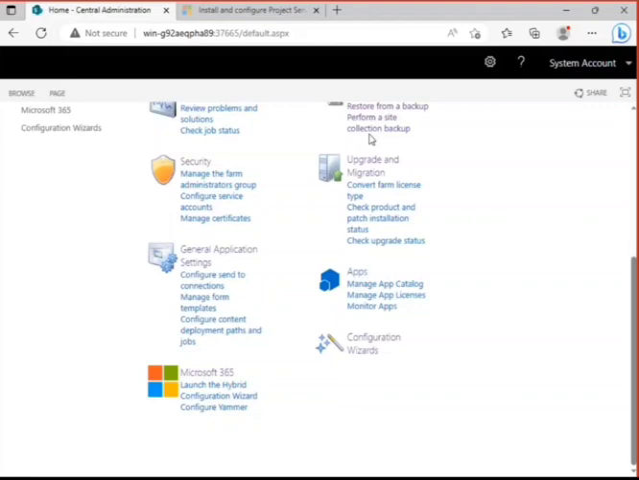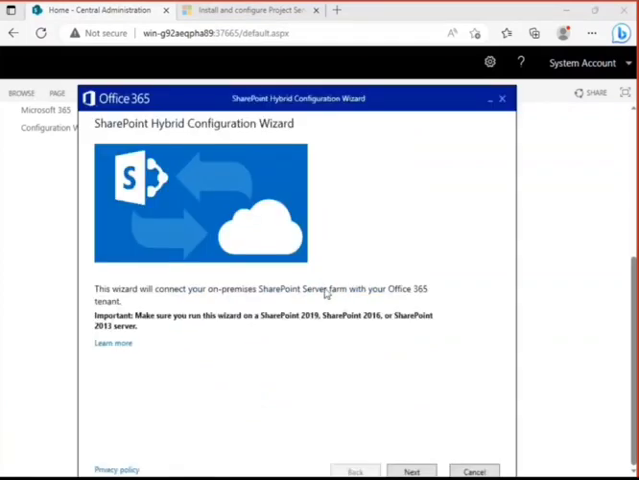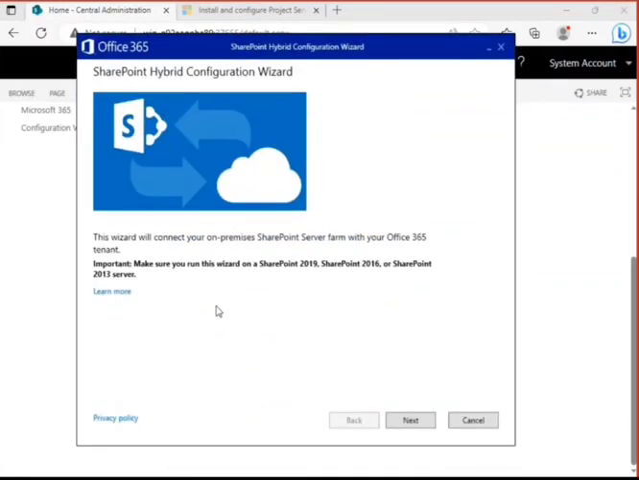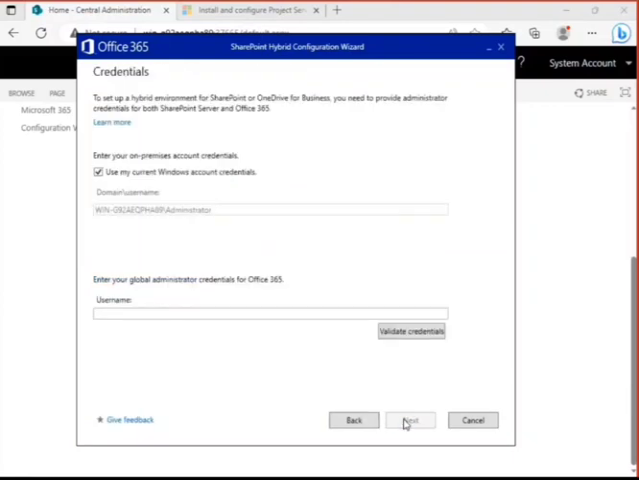And you need to have patience also. Okay, it came up. See, this message is the same, they have not updated it. It should be SharePoint Subscription Edition, but it's okay. It is still showing SharePoint 2019.